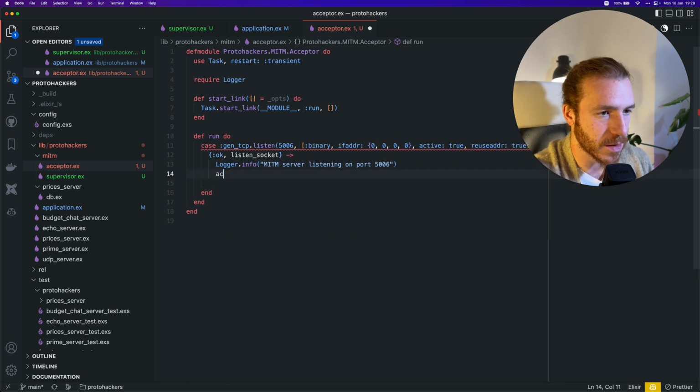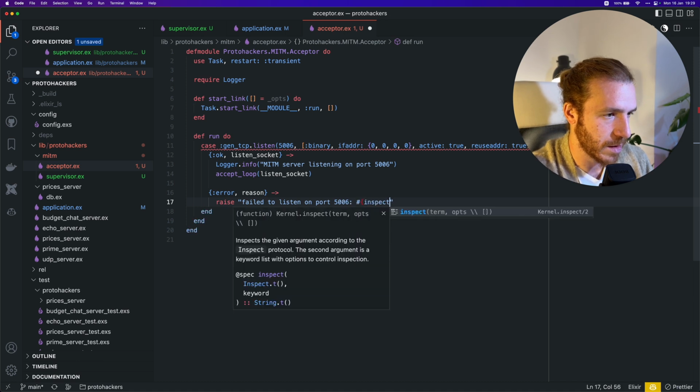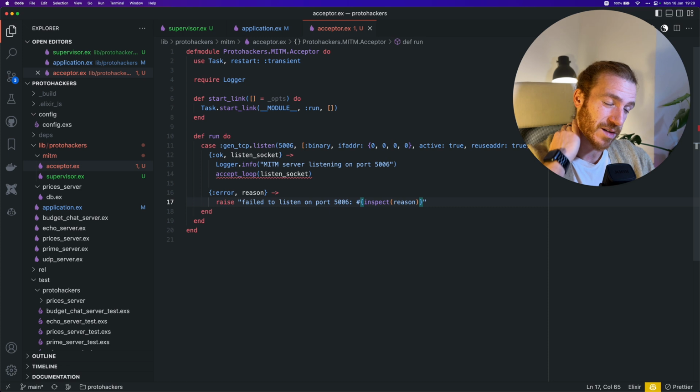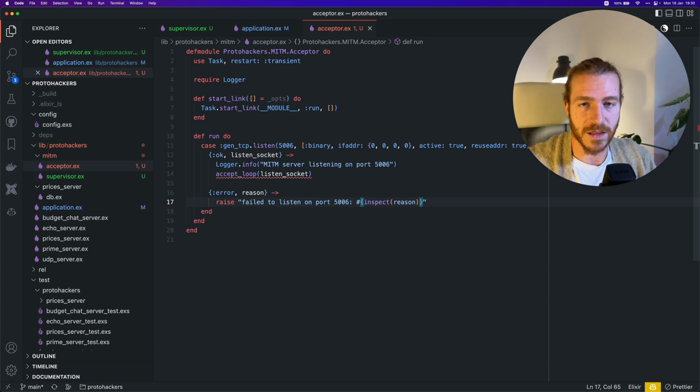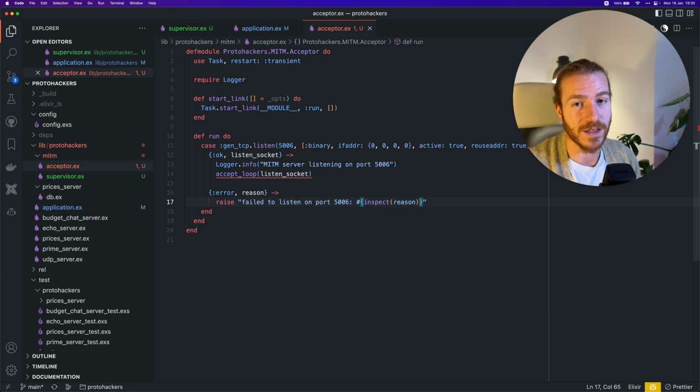Great. And then we'll go into an accept loop here with the listen socket. If this returns an error and a reason, we'll raise an error so that we see this: raise failed to listen on port 5006, and we'll put the reason in here. This is so that the supervisor is going to restart this essentially. If there's a problem with binding on the socket, if there's a problem with just starting the listen socket, such as the 5006 port not being available, for example, this might cause this process to restart quite frequently in a short amount of time. But then it will bubble up, right? Supervisors have a maximum number of restarts that children can do, and if they go over the number of restarts, then the parent supervisor crashes, and so that propagates.